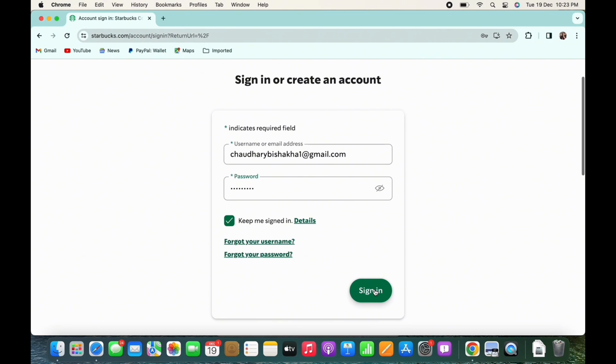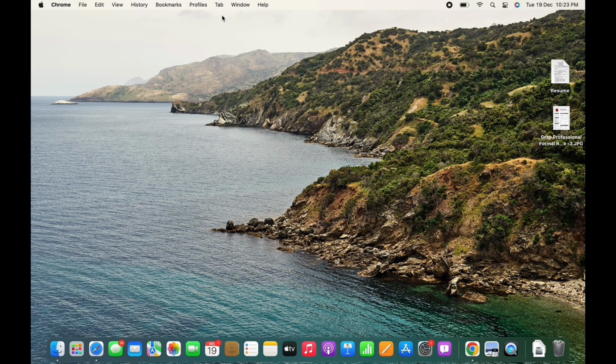And now select the card or the bank account you want to transfer the money into and then tap on the submit button. You will be notified once the funds has been transferred to your bank account, and this is how you can transfer your Starbucks money to bank.